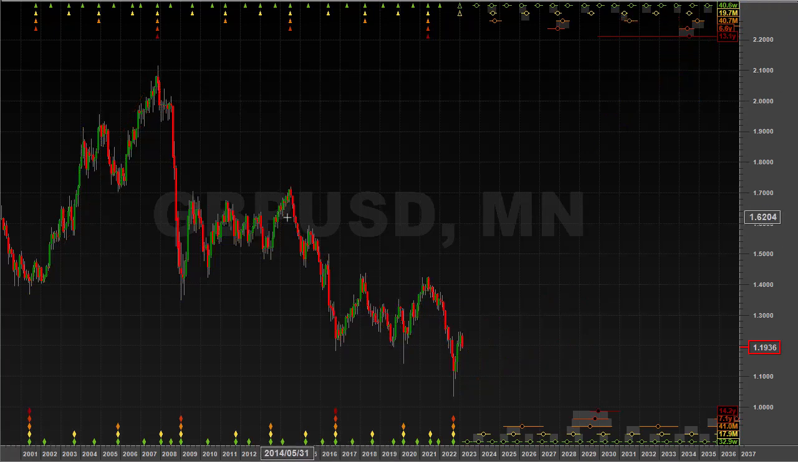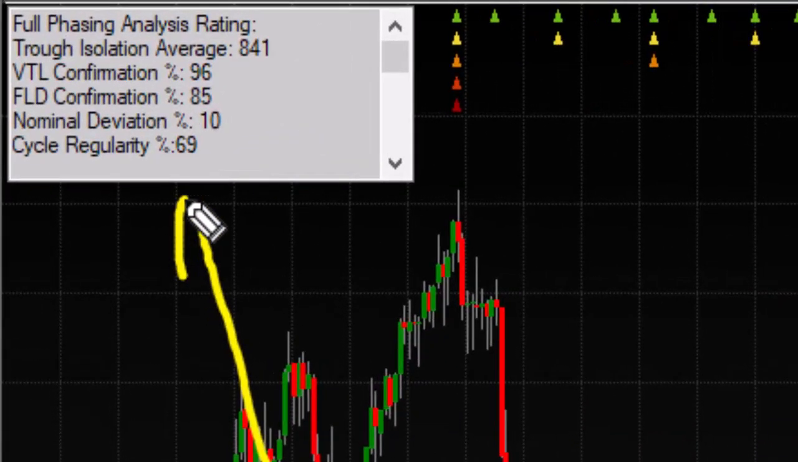There are other ways of gauging the effectiveness of the analysis. For instance, we can look at our phasing information presented in this box over here. So this phasing information presents numbers, if you like, about the analysis that has been performed. Of particular interest are the fact that 96% of VTL crosses correctly confirmed the cycle troughs, and 85% of FLD confirmations were correct. There's only a 10% deviation from nominal, and the cycle regularity is 69%, which is not very high, but nonetheless those numbers are good.